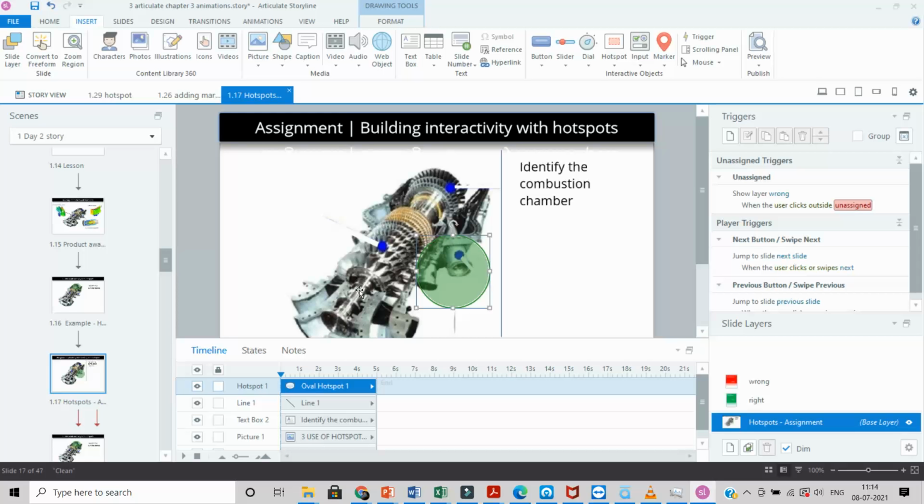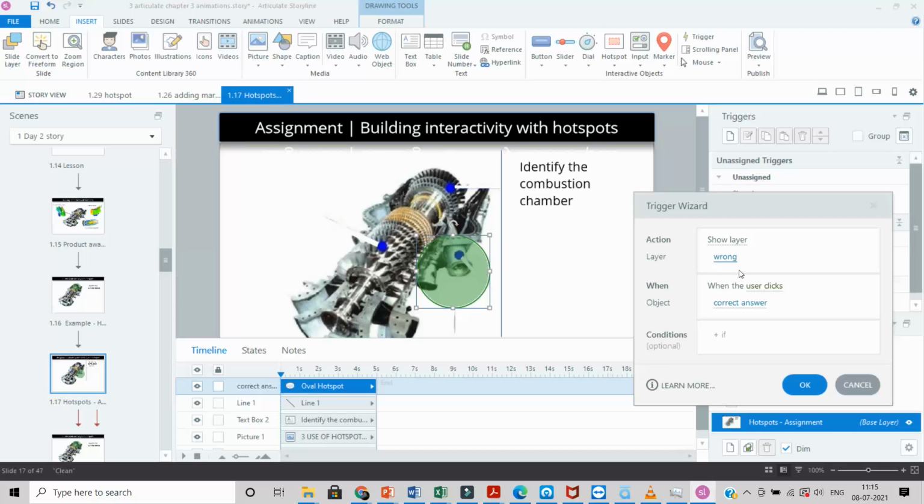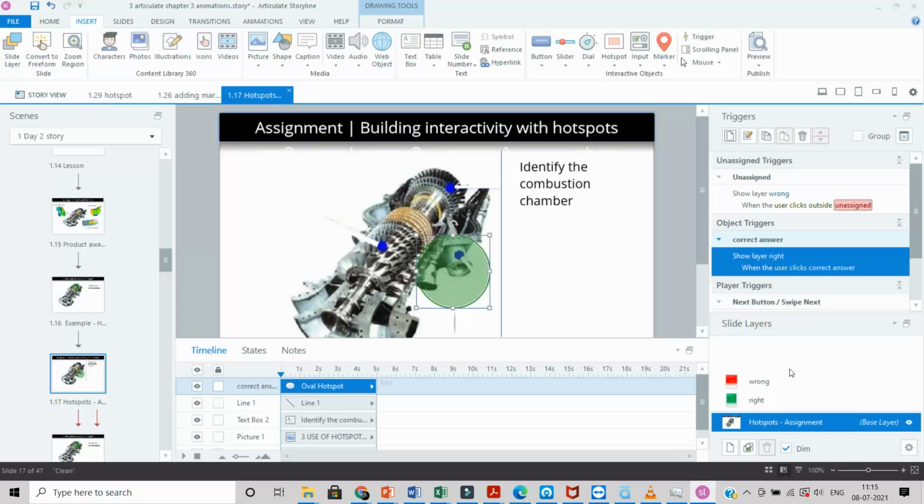the product parts. So now the hotspot has been created, but the hotspot is like an independent object. So this is the correct hotspot. So this is the correct answer. With the hotspot selected, we can now attach a trigger, and the trigger would be showing the right layer if the user clicks the correct answer, like this part. And what we can also do is show a wrong layer.